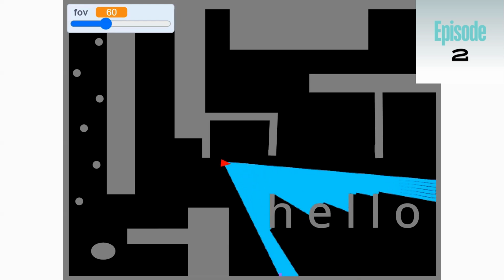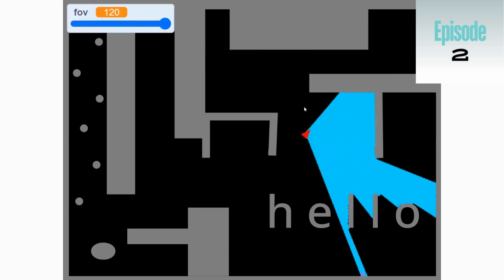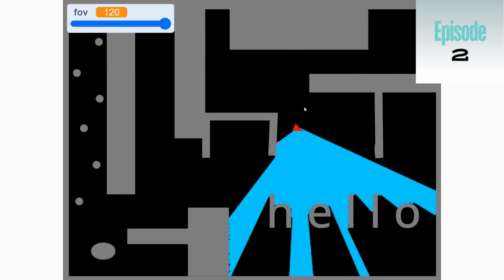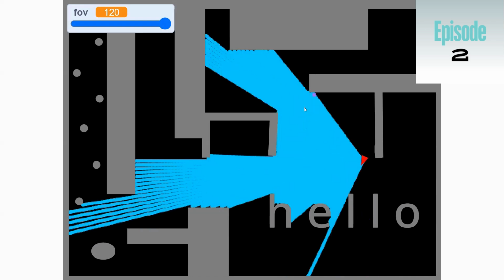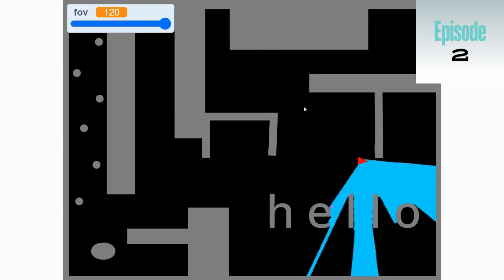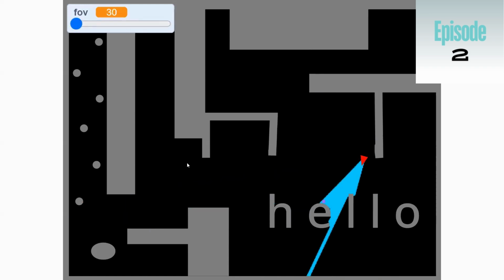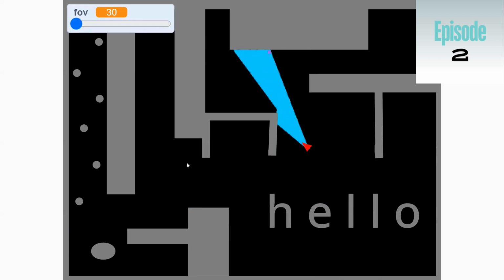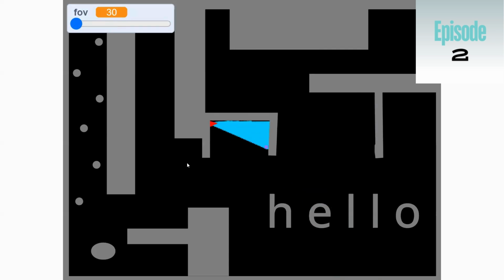It could be used for some of the coolest games ever. If we move this up, you can see our field of view is just massive. Look at that hello sign. We may as well be able to see the whole map like this. If we set it down to 30, our field of view is pretty small. Not as small as last time, but pretty small.